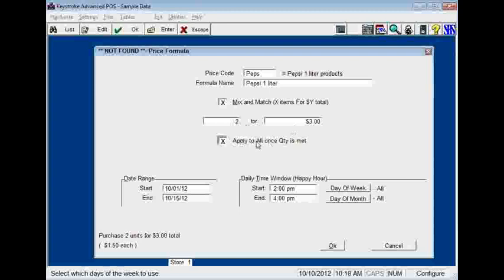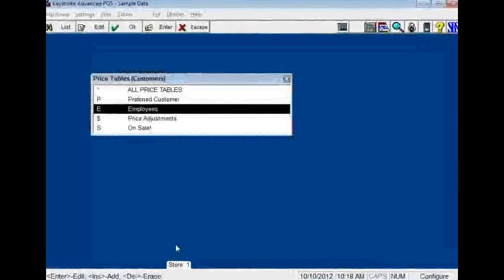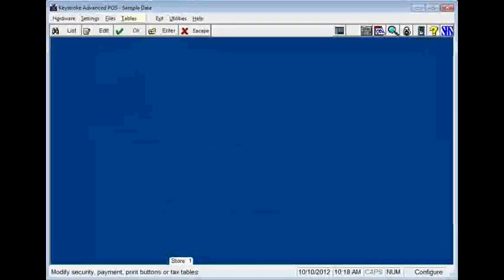If apply to all once quantity is met is checked, if they buy 3, it'll be $4.50. If they buy 4, it'll be $6. If this is not checked, if they buy 2, it'll be $3. If they buy 4, or I'm sorry, if they buy 3, the third one is only going to be for the $2 and not the $1.50 price. So we're not going to save any of these at this point.